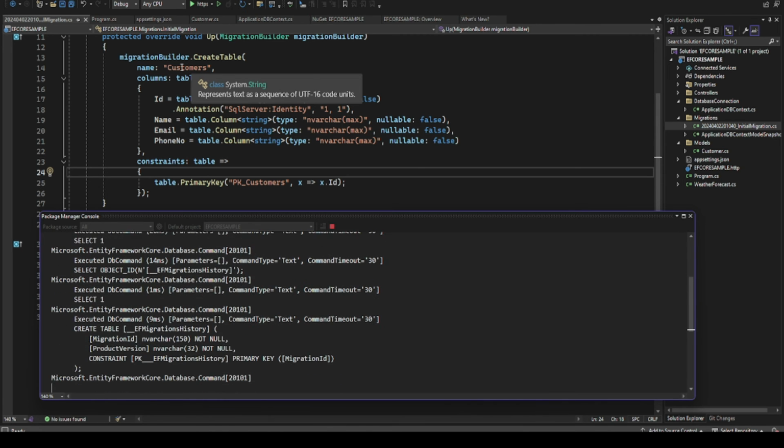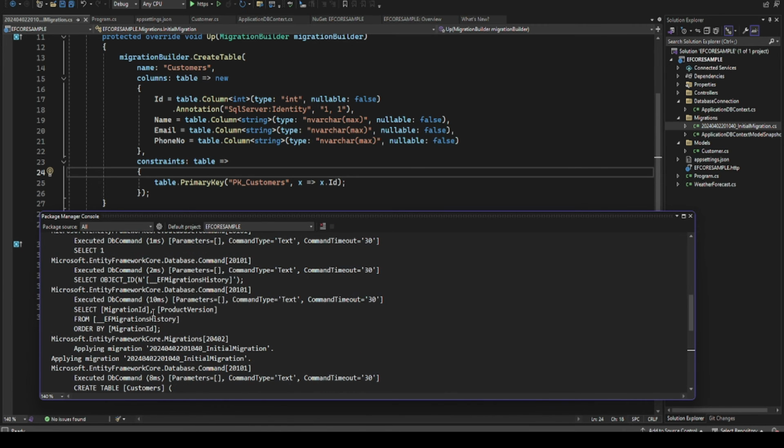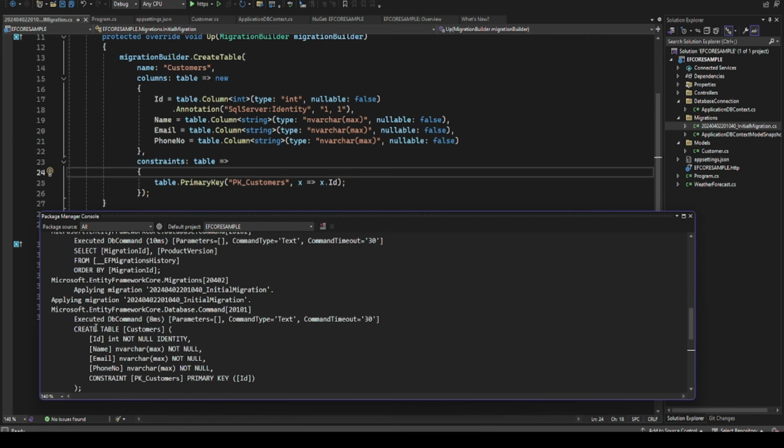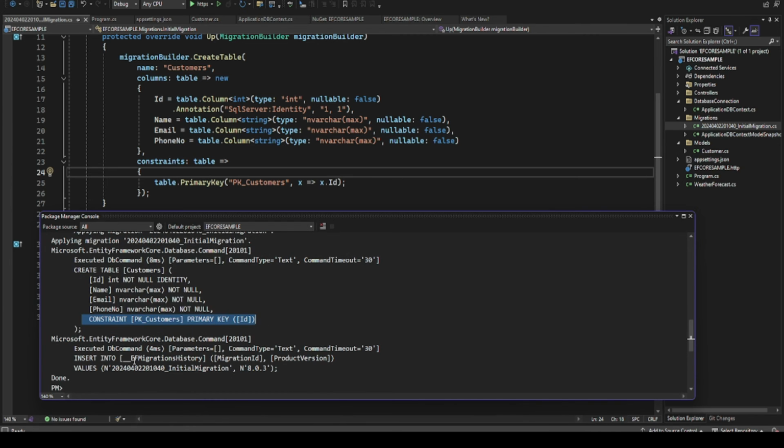And if you are keen, you'll see there are commands running. If you are keen on these commands, you'll see that we have some SQL statements. You can see create table customers, ID int not null identity, which is an incremental. We have the name, email, and we have the data types, and we have our primary key here. Then you can see it actually has another table called EF migrations, which tracks the migrations that we have done.